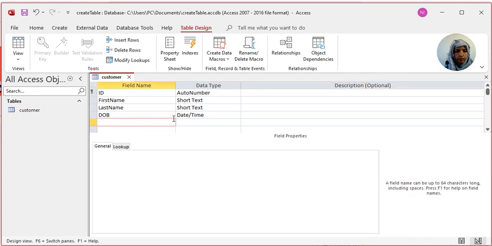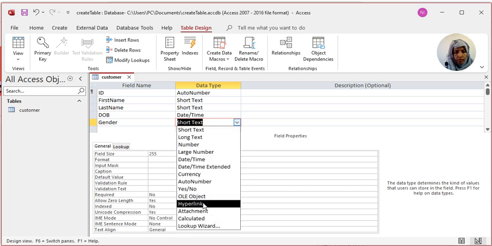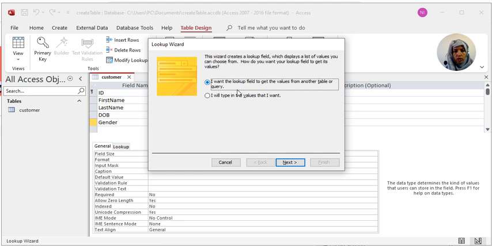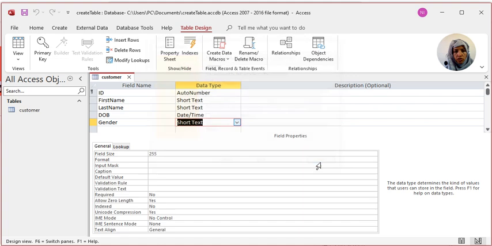Okay, so another thing I will add here is gender. Gender I will keep as data type lookup wizard. When you choose the lookup wizard, it will allow you to create different options. I want the lookup field to get the values from another table. Now I will type in. So I click and then next. Now I will add here male, and then the next tab female. That's it. Next. That's gender, finish.